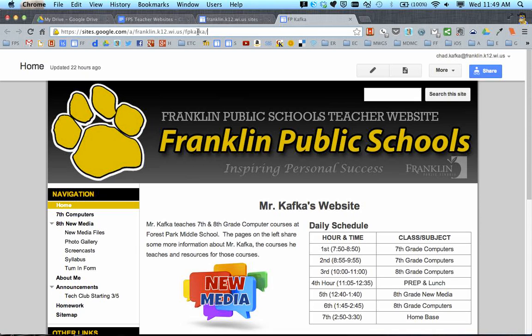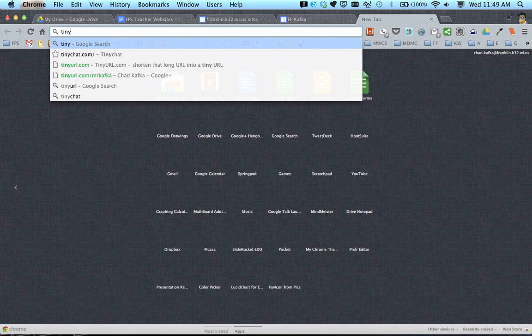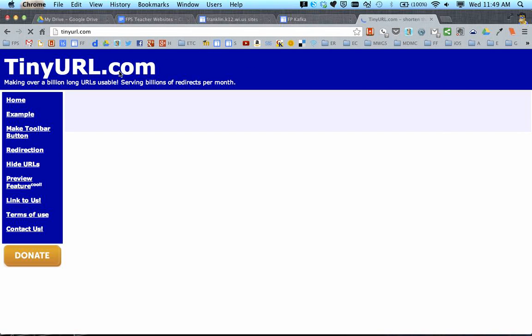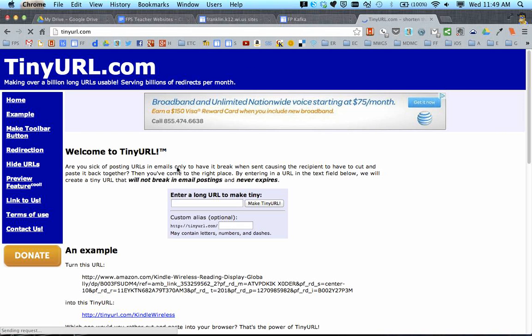So this is how TinyUrl works. You can take any web address for any website. So I'm going to highlight this and copy it, either edit copy or Command or Control C. I'm going to open a new tab and I'm going to go to the website tinyurl.com. Now when tinyurl.com opens, this is what it looks like.